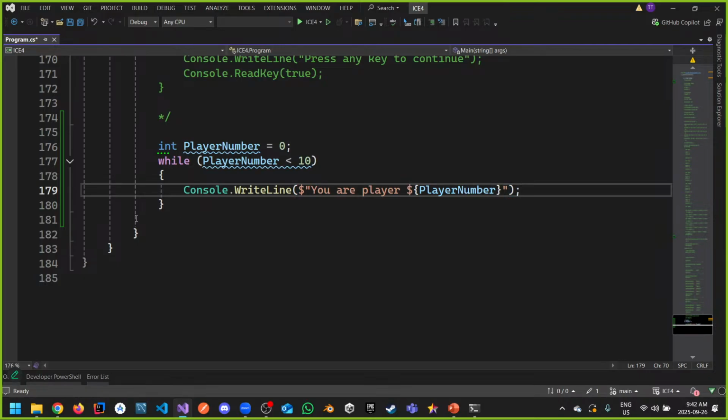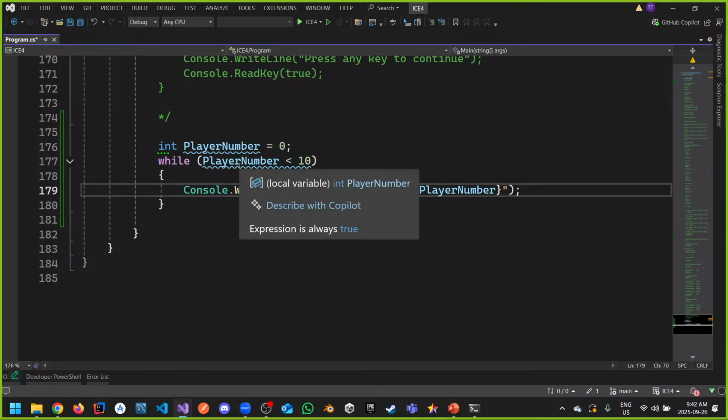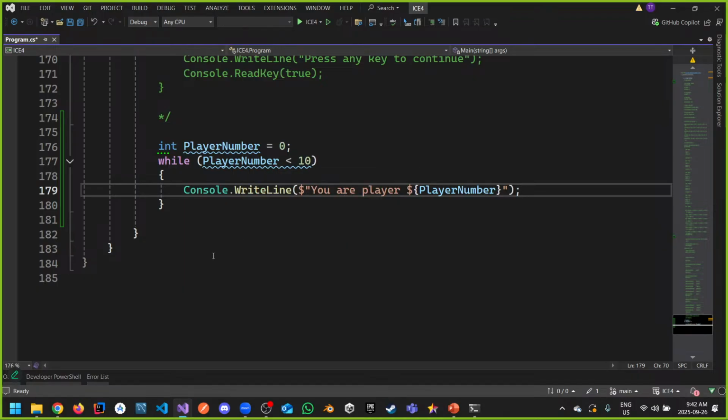Now there's some underlines here. One of the underlines is this one, and it says, expression is always true. Player number is less than 10. Notice that? Here's a question for you. Is this ever going to increment? What am I missing here from this while loop? And the pluses. Okay, there's a couple ways we can do this. We can use x plus plus, like we did before, right?